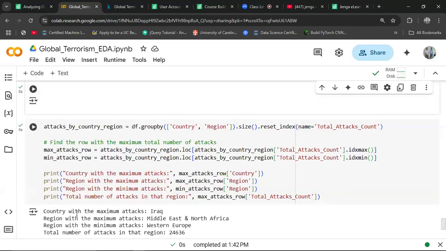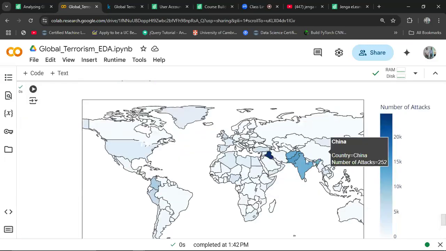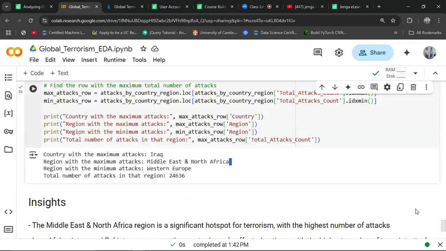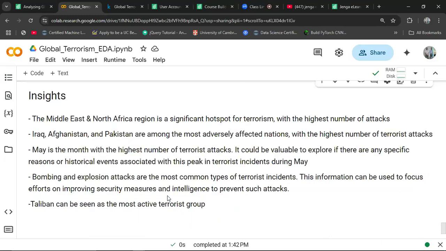So moving further, we also want to give some summary. The country with the highest number of attacks was Iraq. So that is a summary that we got. The region with the maximum number of attacks was the Middle East and North Africa. That was true. This is an area that was experiencing a lot of terrorist attacks. Then the countries with the minimum attacks were those based in Western Europe. And finally, the total number of attacks in that region was 24,636.